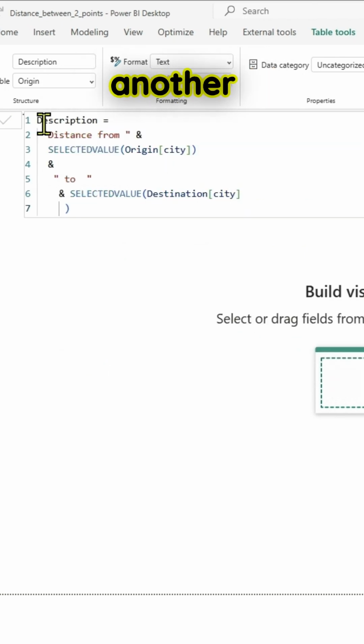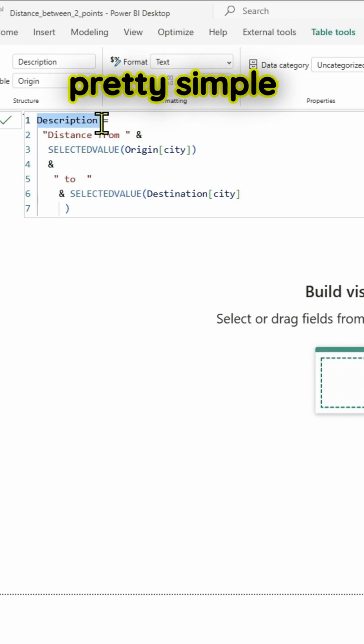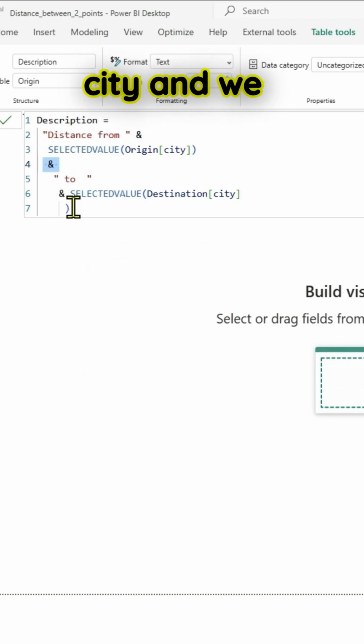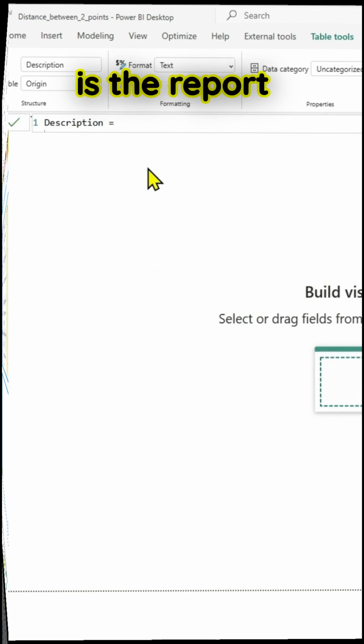And this is another measure, which is the description, pretty simple to understand. We want a selected value from the origin city, and we want the destination city selected value. And this is the report page.